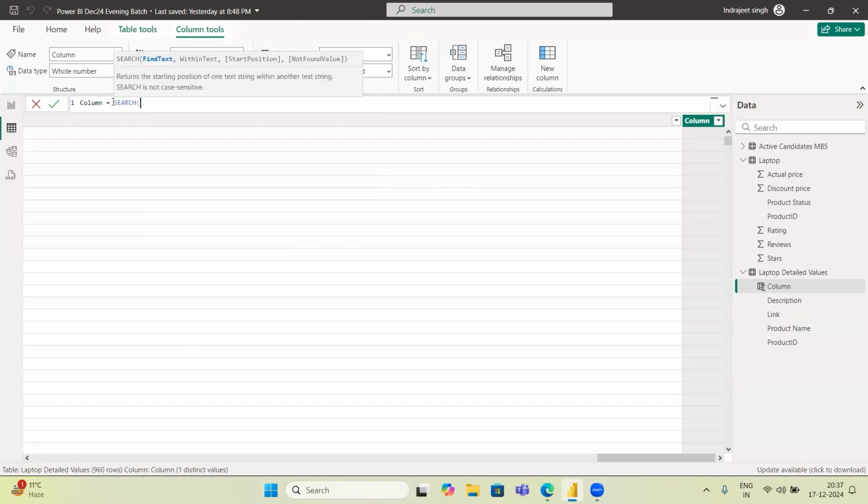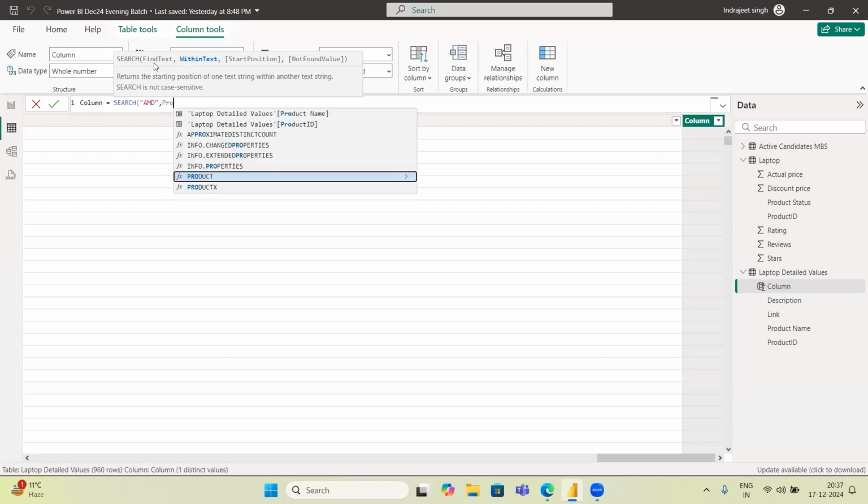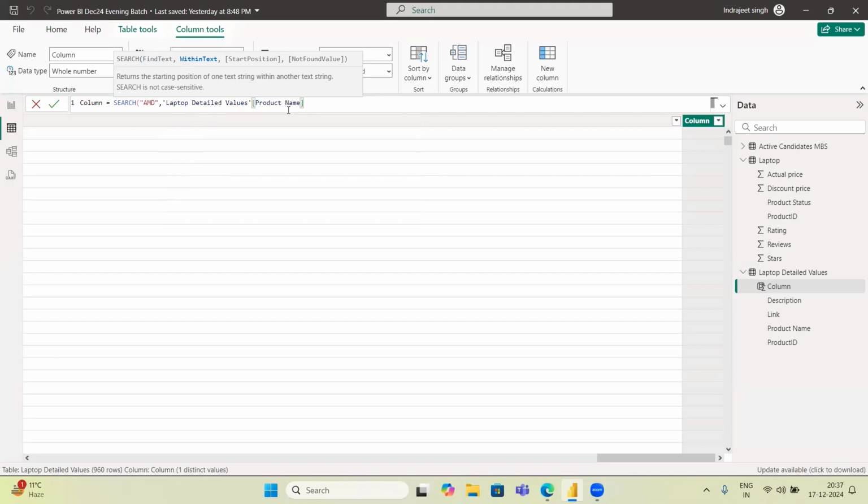So I will say search. Now you are getting everything here. What will be the first argument, guys? What do you want to find? AMD or Intel? AMD, right? First, let's find AMD. What will be the column name within which to search? Product name. Here you can see this is product name, it will be table name, then column name. What will be the start position? 1. The not found value, if you don't want to give it, you can omit that.